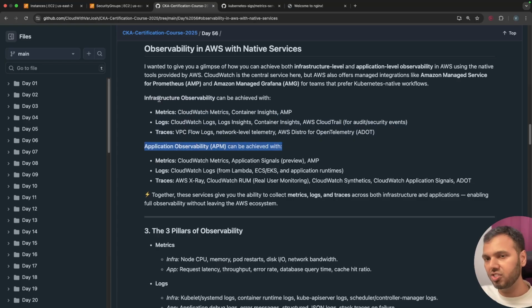So from infrastructure perspective, metrics, you can use CloudWatch metrics, container insights, AMP is AWS managed Prometheus that can also be leveraged. Then for logging, you can use CloudWatch logs insight, container insights, AWS CloudTrail. This can help you with audit and security events. Then when it comes to traces, you can use VPC flow logs, network level telemetry, AWS distro for open telemetry.